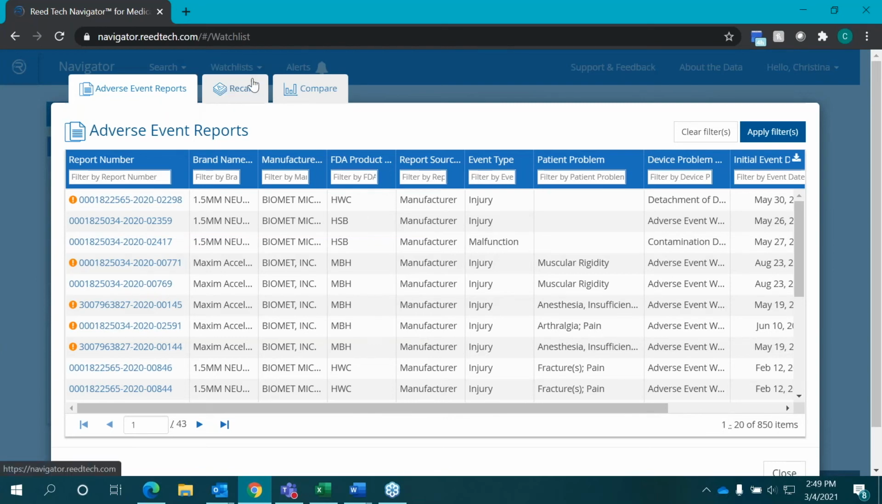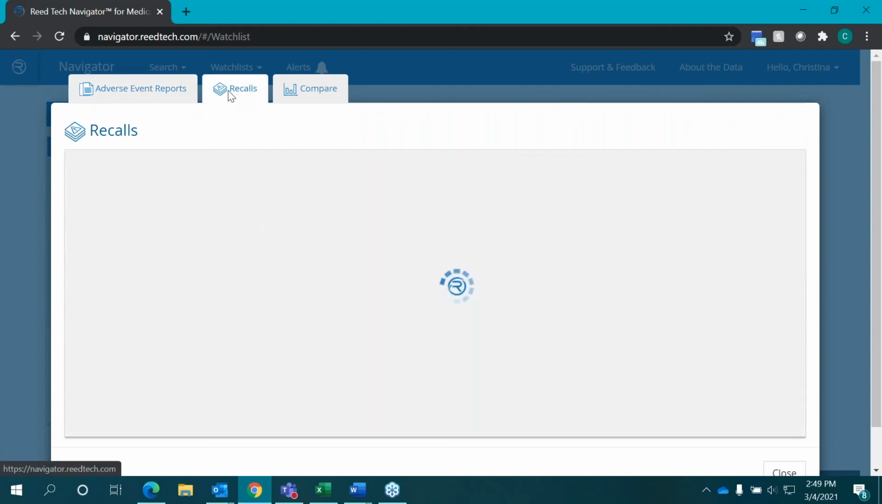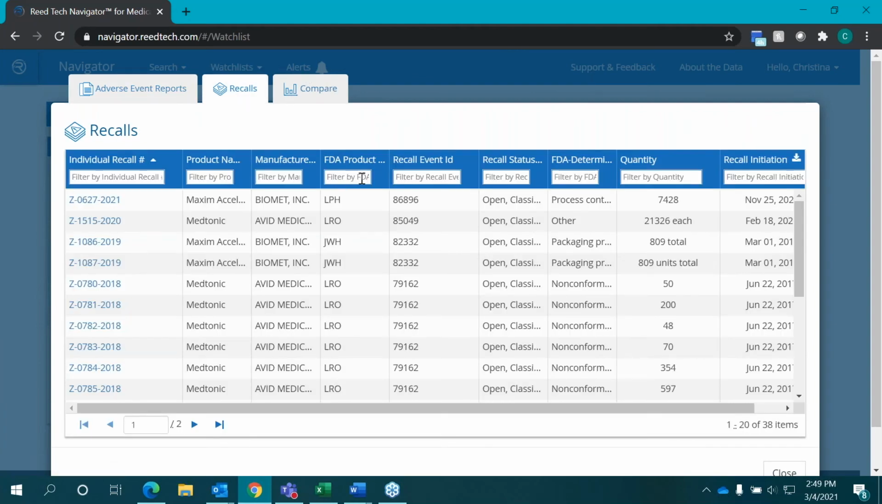Similar to our records, the adverse event report will show all of the possible adverse event recalls and comparisons that I have of only the products that I have selected. So similar to those report records, you can filter out and search by any of these top filters. Recall is the same format. So again, I can filter out by any of these, by product code, manufacturer, and look deeper into the actual report itself.